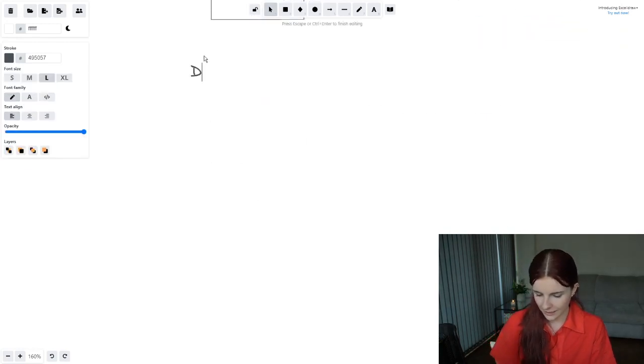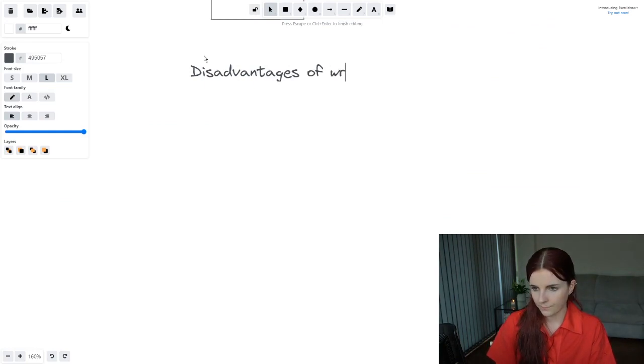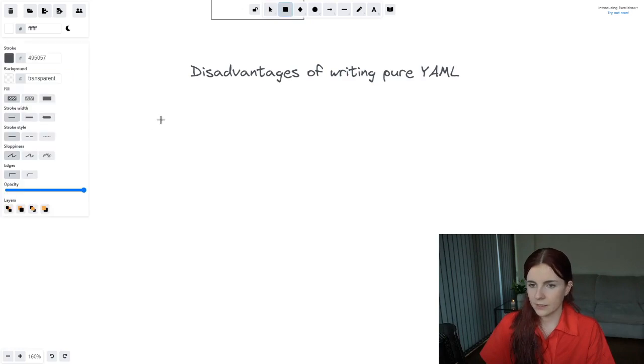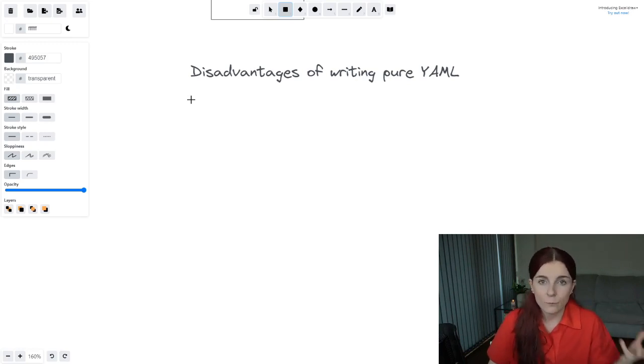So here are the disadvantages of writing pure YAML. The thing is, with Helm charts, for example, we have benefits such as version control, different app versions, different Helm chart versions that we can reference within the chart, which makes it easier to reference specific versions and update and downgrade our different deployments.